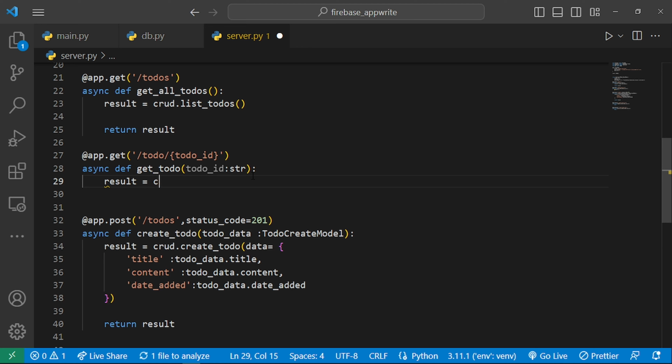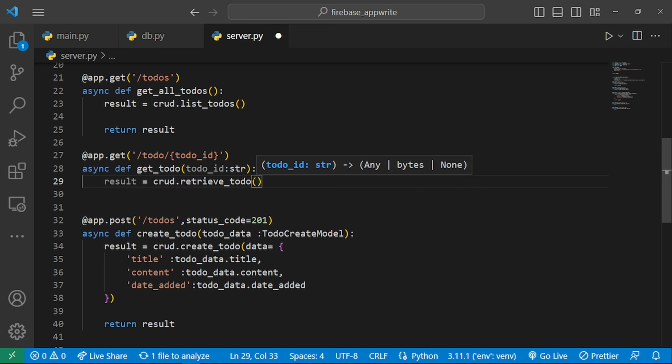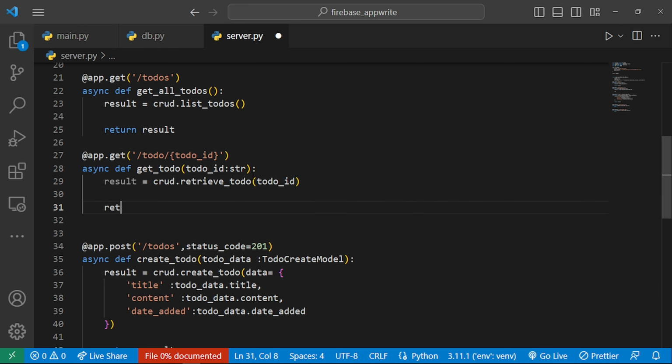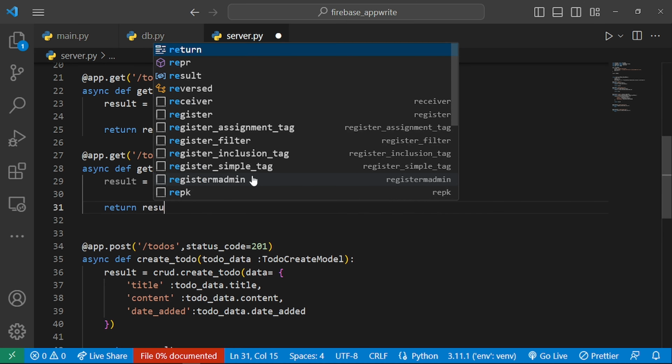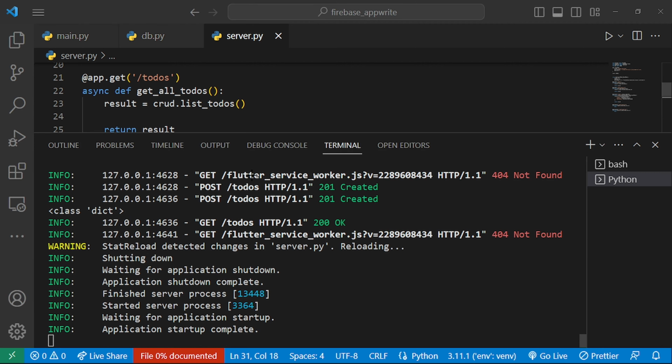is going to be equal to CRUD dot, in this case we shall basically retrieve the to-do, and this is going to require us to provide a to-do ID. So we shall provide our to-do ID, and after doing that we shall basically come and return our result. So hoping that everything is working well, our server is going to restart, and we head over to the browser.